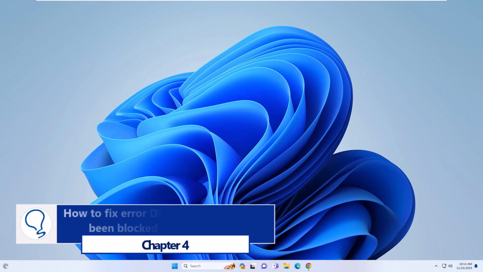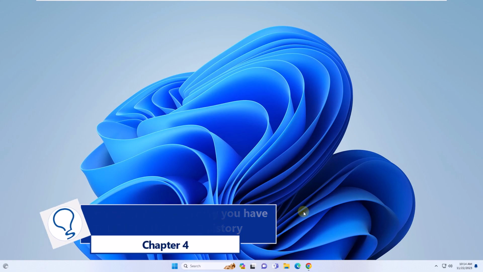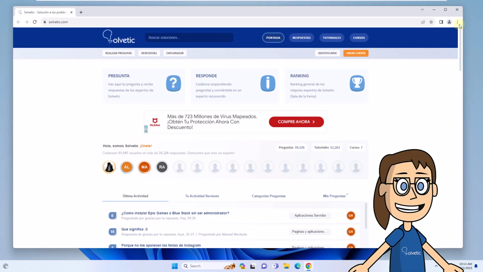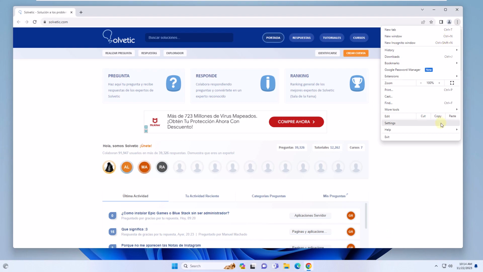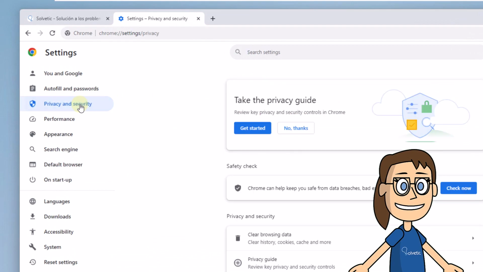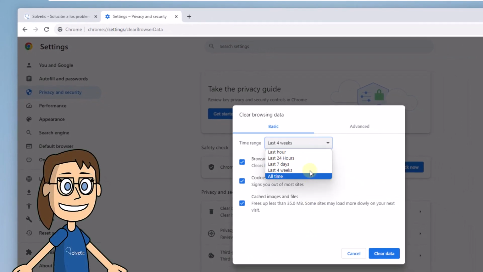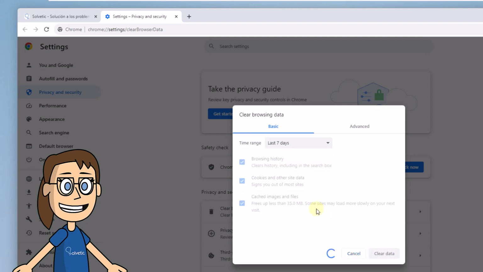Chapter 4. How to fix error Discord. Sorry you have been blocked: deleting history. For this method, click on the Chrome menu and select Settings. Here you're going to go to Privacy and Security and then select the option to clear browsing data. After that, you can define the time range to delete, and it is important to leave the boxes selected. After that, click on Clear Data.